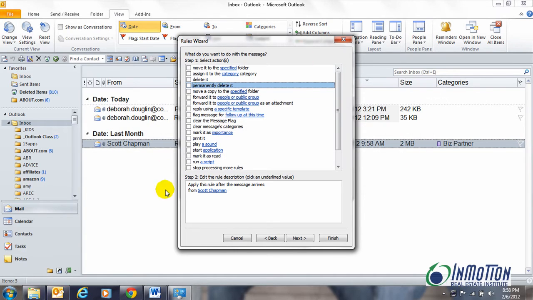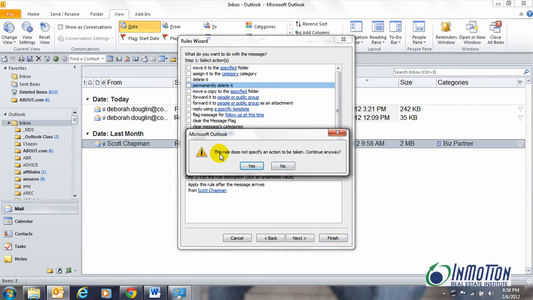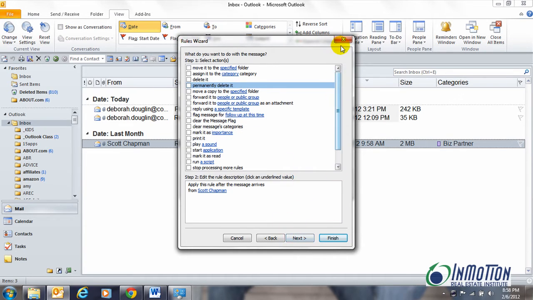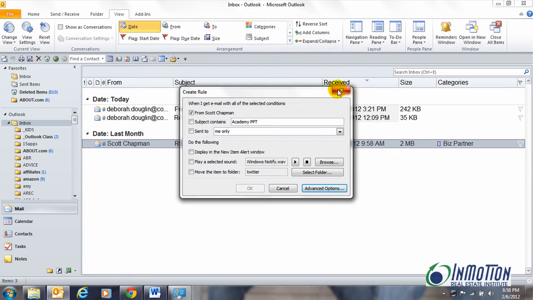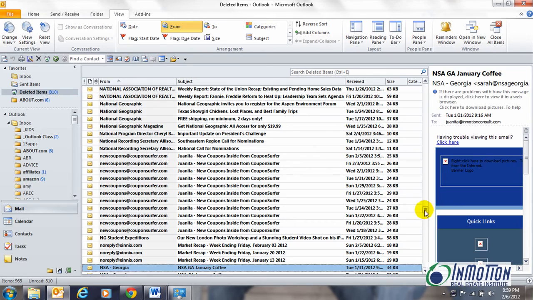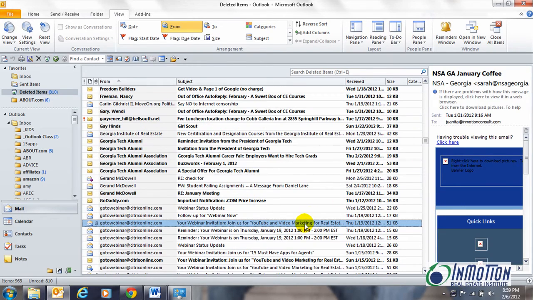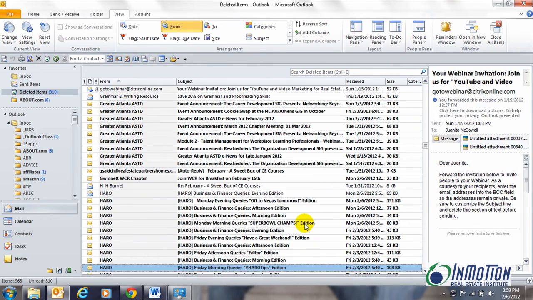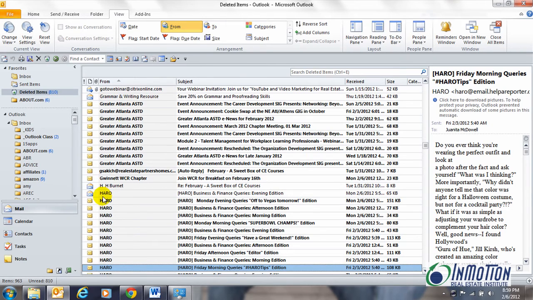So that's something that you really want to be able to do. Say finish and you're done. Of course, I'm not going to take action, so I'm going to say no to this and click out. But you kind of get the idea. I have quite a few items that go straight to deleted items, and they're not all spam messages. I just don't have time to look through them.